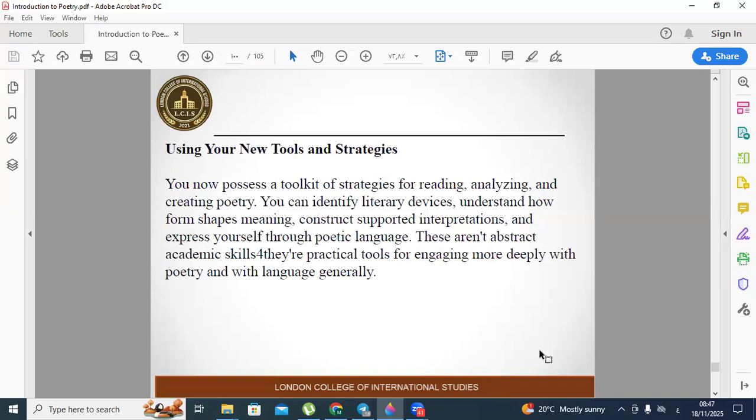Using your new tools, you now possess a toolkit of strategies for reading, analyzing, and creating poetry. You can identify literary devices, understand how form shapes meaning, construct supporting interpretations, and express yourself through poetic language. These aren't abstract academic skills. They are practical tools for engaging more deeply with poetry and with language generally. Every conversation, every text you read, every piece you write will be enriched by these skills.